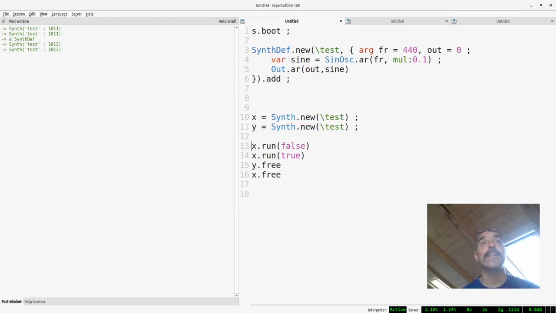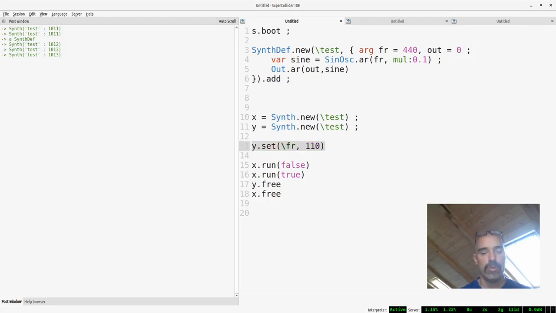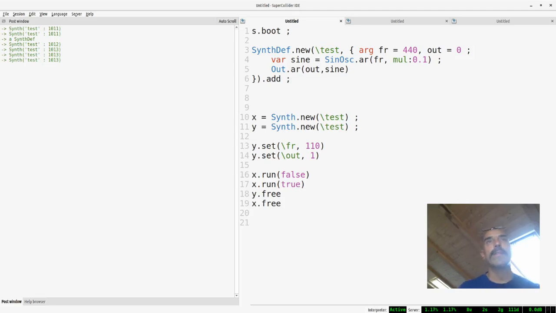Now it's exactly the same, but there are two synths, and we can control them in this way by sending the set message to Y. So synth Y, set your argument freq, you see this is a symbol, with the value, but we also want to control what happens with out, and so we want to send it to the other channel. And we have exactly the situation we had before.